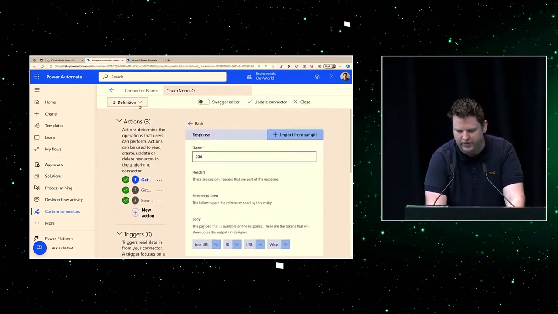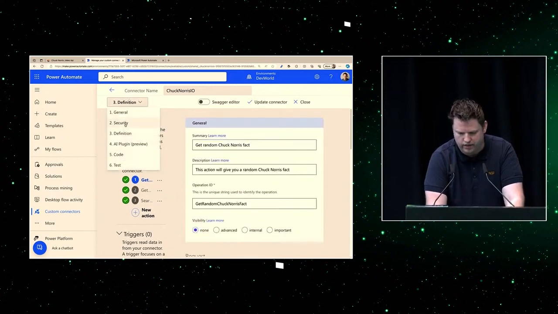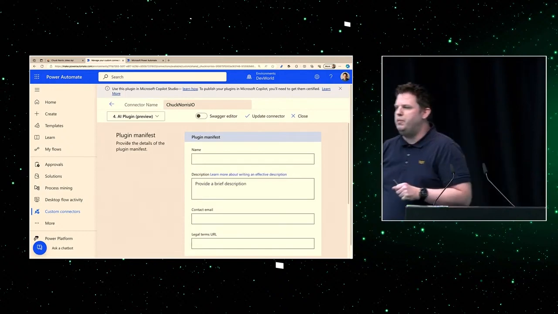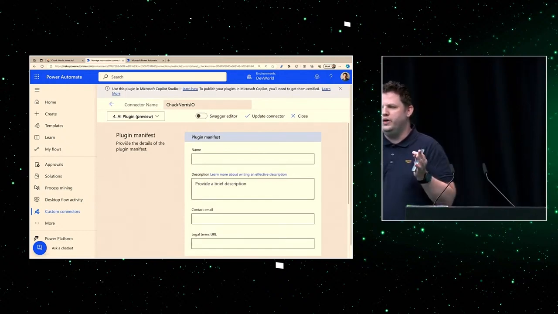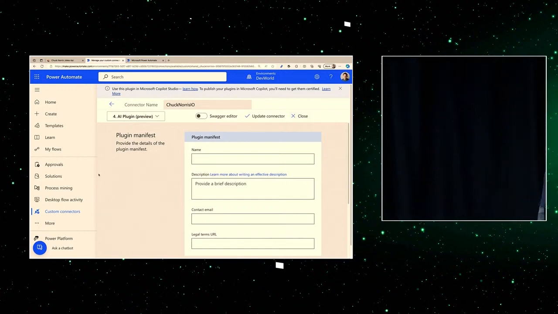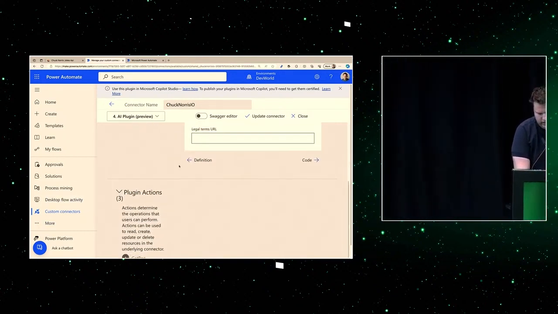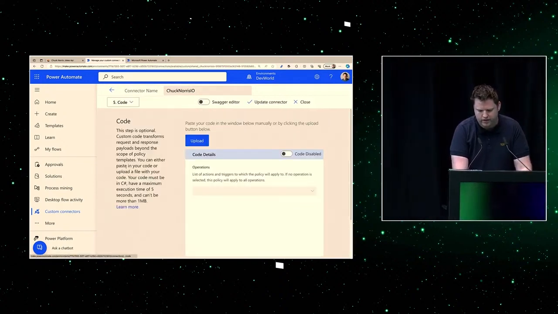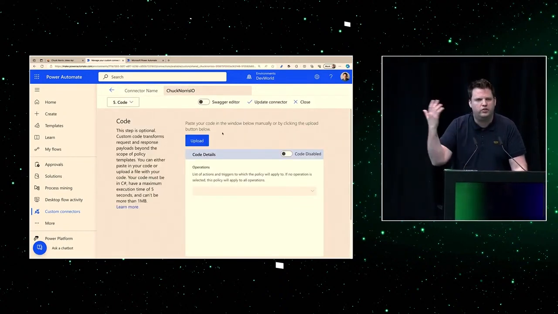And when you're done with those actions, you can also add a new thing called an AI plugin, and that makes it possible to use this connector also in a Copilot. But for now, we're not going to focus on that that much, but this is a way how you can make it an AI plugin in Copilot. You can add code, custom code. I already talked about that a little bit.